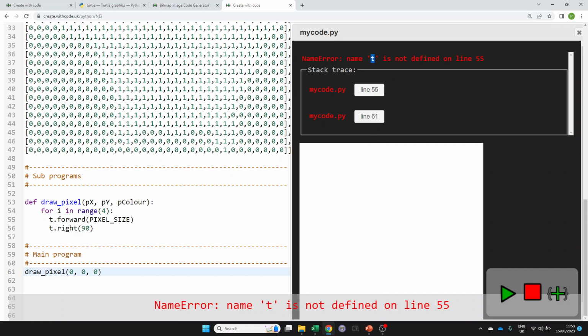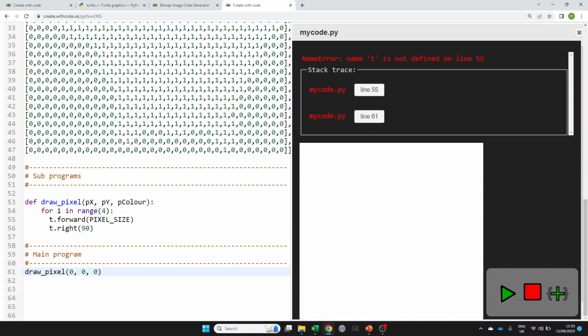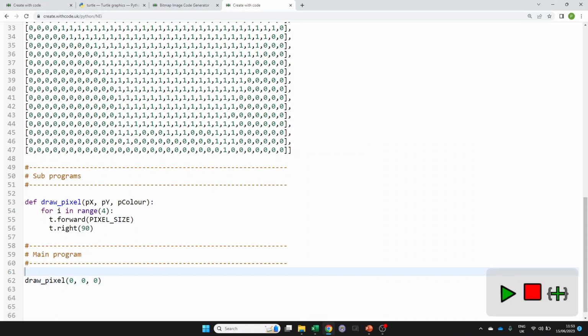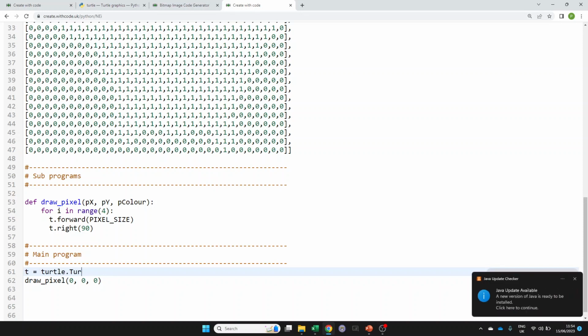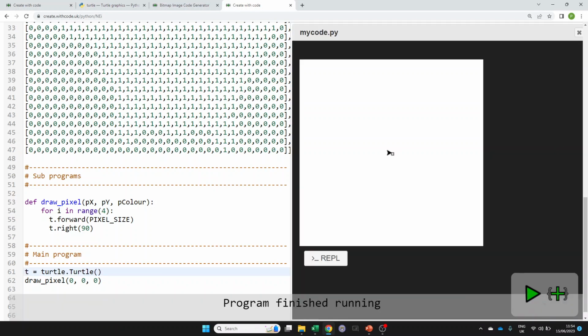Now, we're trying to use a global variable called t, which we haven't defined yet. So we'd better make a global variable called t, or Bob, I suppose we could call it. T equals, we go inside the turtle module, we create a new turtle object. Lots of people forget to put these brackets on the end, but they are essential. And we've drawn one pixel. It's not coloured in yet, because our draw pixel doesn't actually do that.